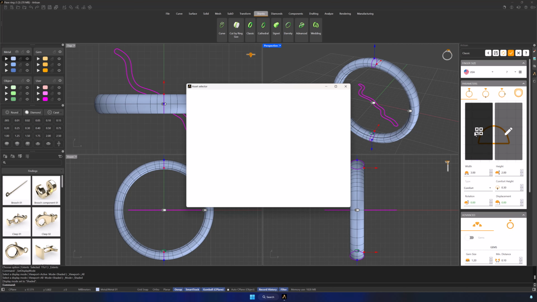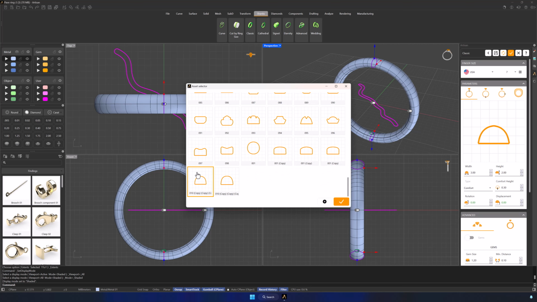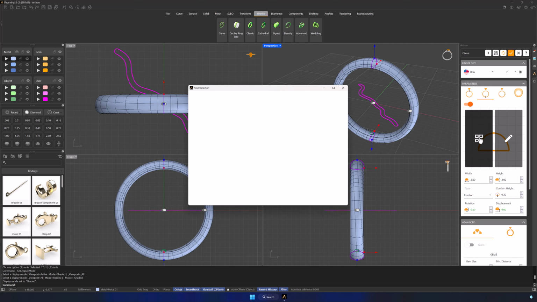In the Assets section, select the curve that most closely matches the one shown in the video, straight at the bottom and rounded at the top. Also, change the lower profile curve to one identical to the upper one.